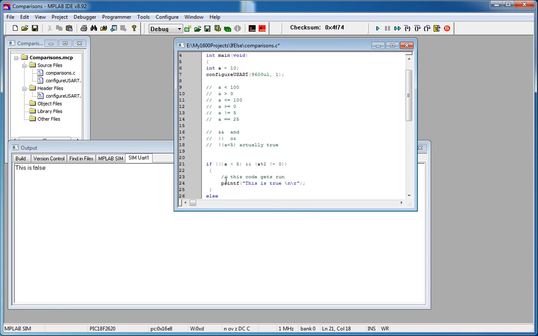So this is A less than 5 and A odd. Okay? Both those things would have to be true. So you can make quite complicated combinations here. And you can keep going, not just 2, but 3 or 4. It just gets confusing the more comparisons you're doing inside the same statement.